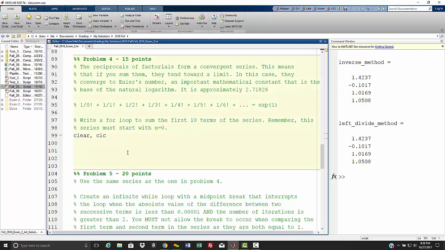Okay, problem number 4 is worth 15 points. The reciprocals of factorial form a convergent series. This means that if you sum them, they tend toward a limit. In this case, they converge to Euler's number, an important mathematical constant that is the base of the natural logarithm, approximately 2.71828. And then there's a whole bunch of 1 over factorials. Write a for loop to sum the first 10 terms of the series. Remember, this series must start with n equals 0.